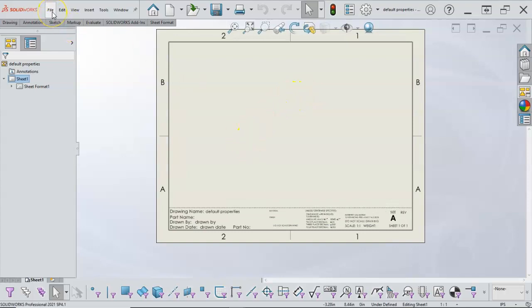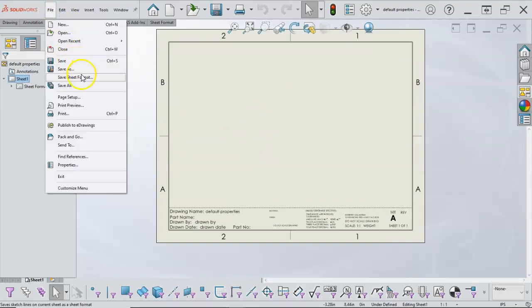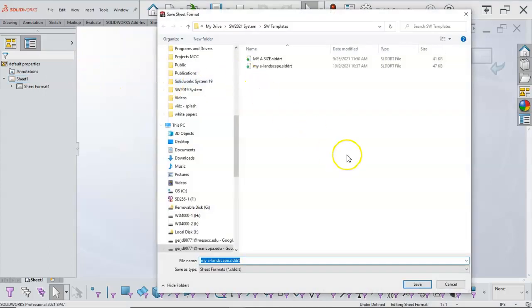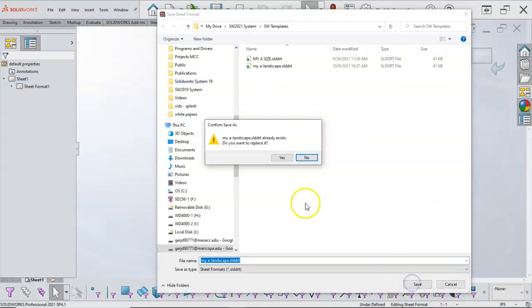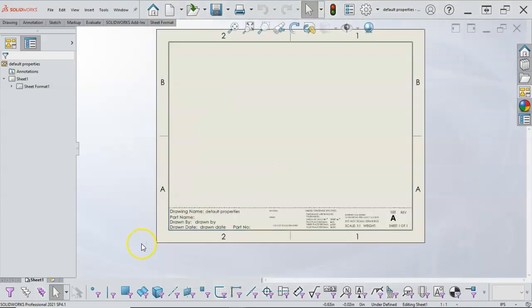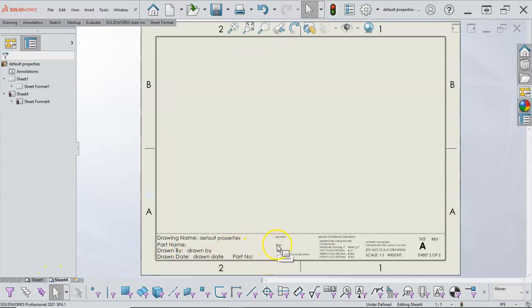And if we go into the file, save sheet format, and it picks up the name, save, yes, then the quick double check would be to add a sheet and make sure that all of that information came over with it. That is where I get probably the most frustrated with this process.